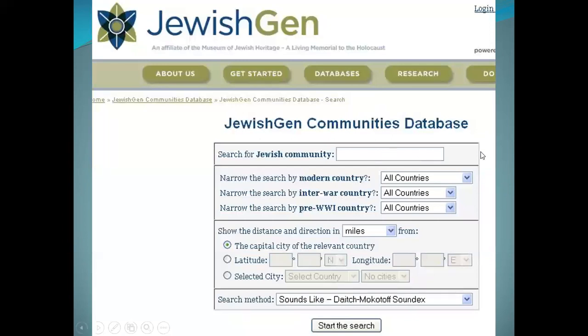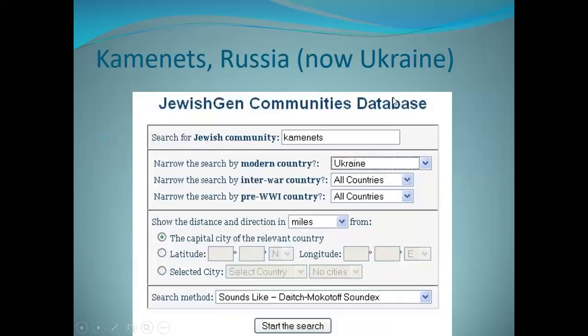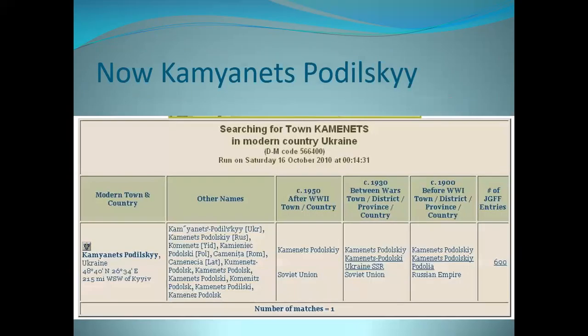So there's our lovely little search thing. I'm going to search for Kamenets in Ukraine, where I was told my family members were from. I get a result of 1. Kamenets-Podolsky, which in Ukrainian, I don't pronounce Ukrainian very well, so Kamianets-Podilsky.